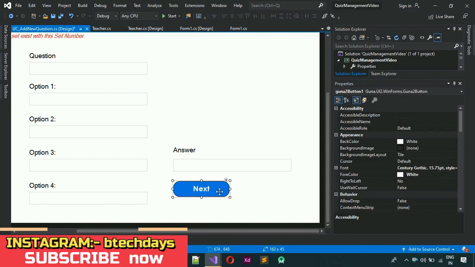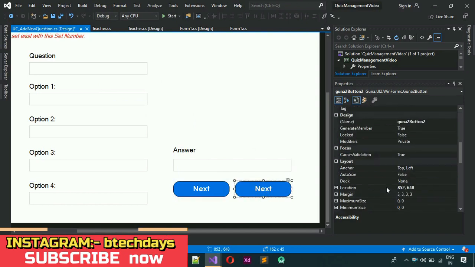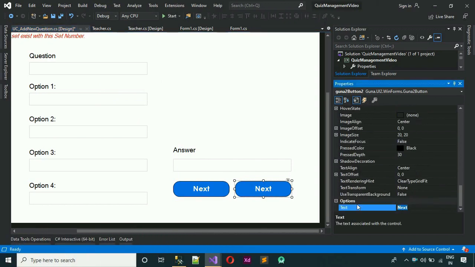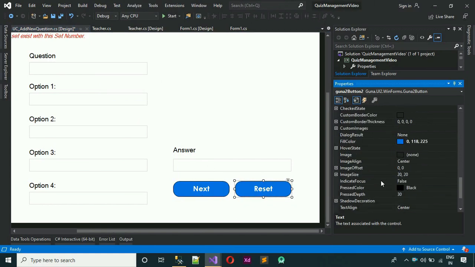Next thing, we need one more button with the same one, so copy and paste it again, and all the properties are also copied. So I want to change the text to reset. Search for text and change this one to reset. And we have to set icons inside this one. So I've already provided you the link for all the images and icons I'm using in this project in the description of this video. Just download that and start using.